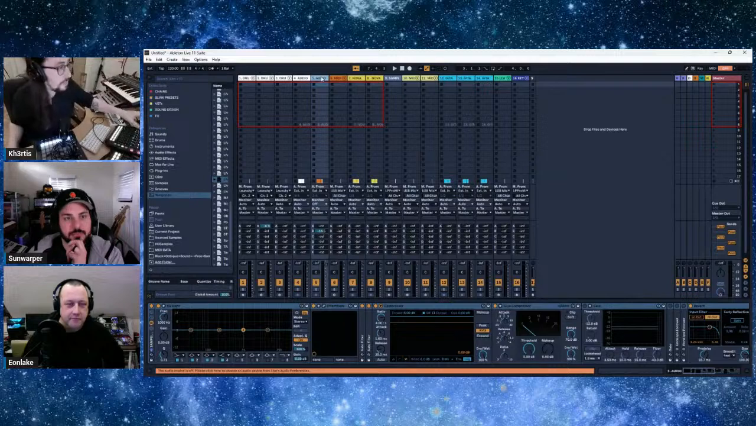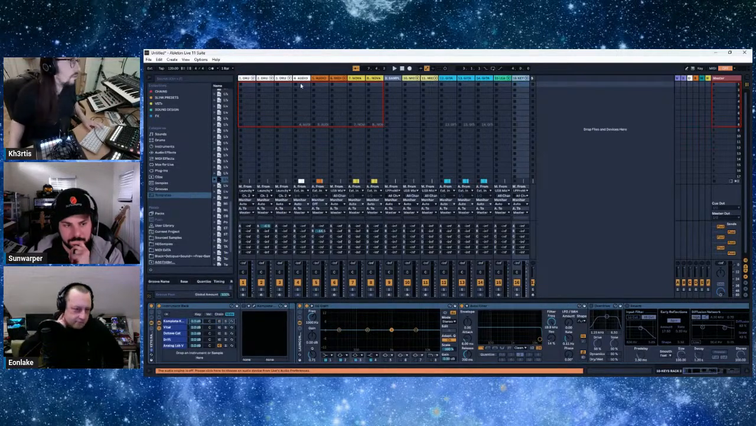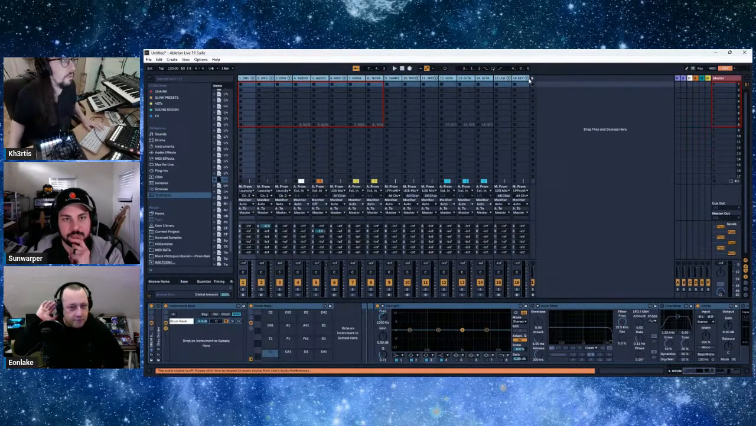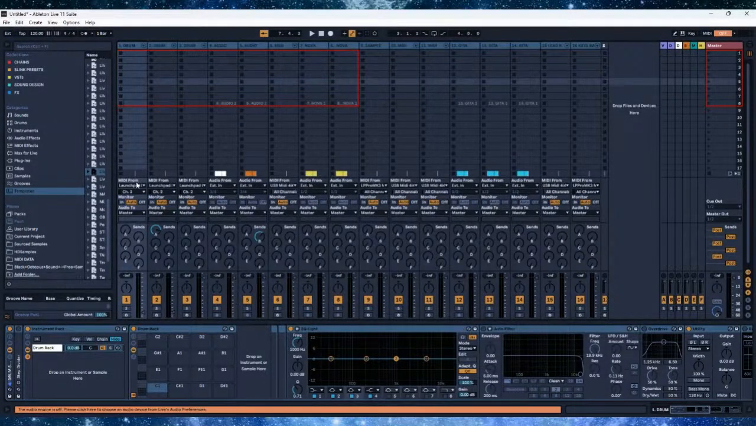So you've got some MIDI and you've got some audio, obviously. And you can see down here, if I elongate these out just a little bit, perhaps, I can bring it out a little bit. There we go. As you can see, everything's routed about the same way.